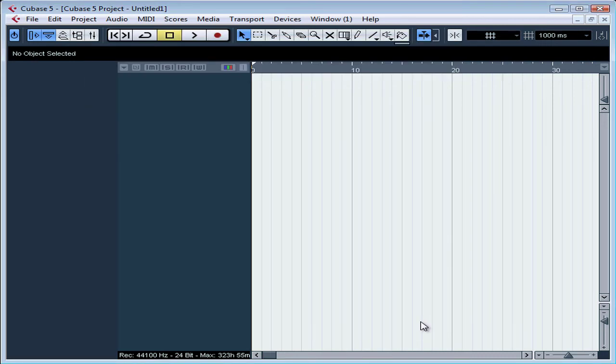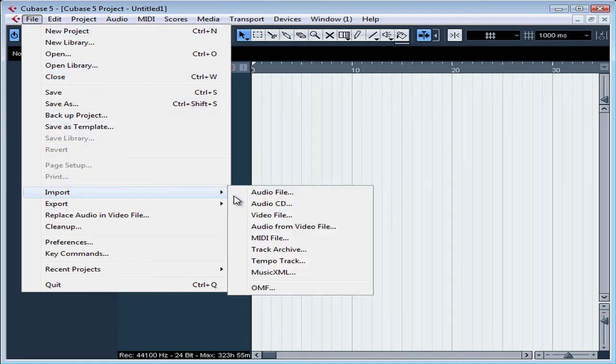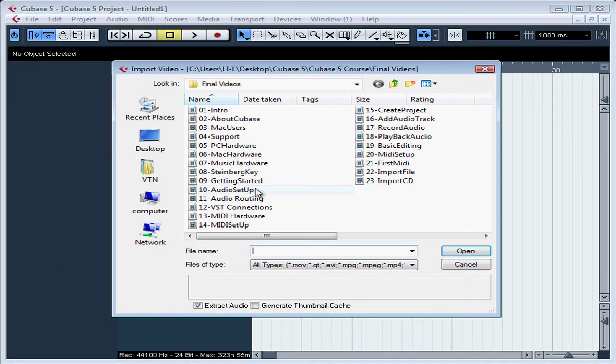Now we're ready to import a video. Go to the File or Cubase menu, select Import, and then Video File. Now we're prompted to browse to the location of our video file. Let's select it. Check here if you want the audio to be extracted to its own track. This is how you replace a video's audio. And check here to generate the thumbnail cache that we spoke about a moment ago.